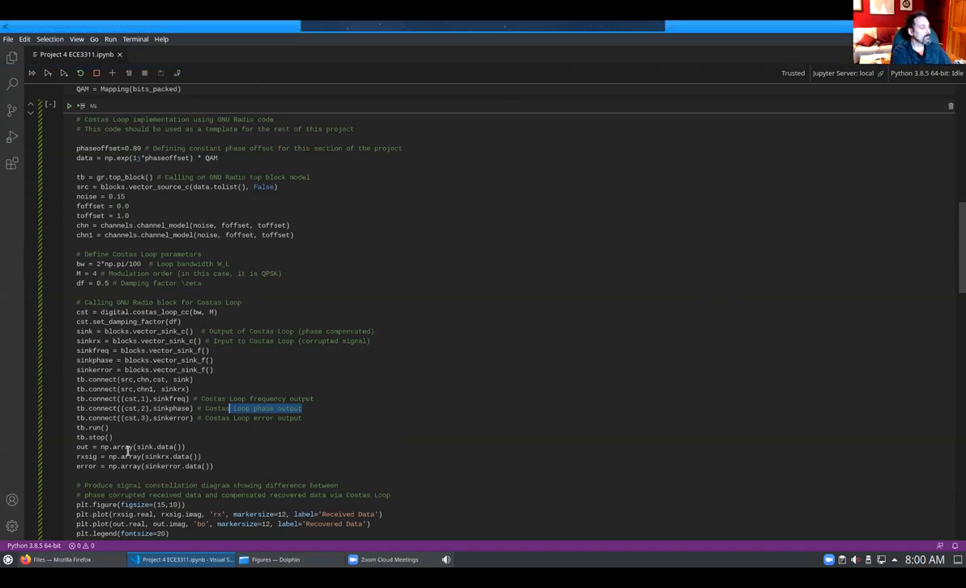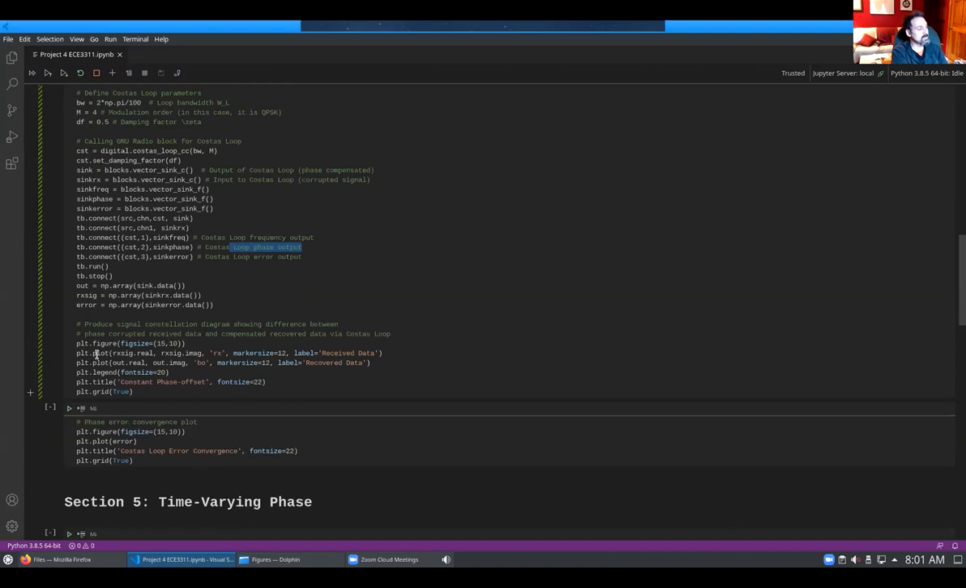Then we convert sync.data into a NumPy array. Same thing with syncrx.data. Remember, sync by itself is the output of the Costas loop. Syncrx is the uncompensated signal, before the Costas loop. And then sync error is the difference between the two. And we include a plotting routine here. What you should see is two plots here.